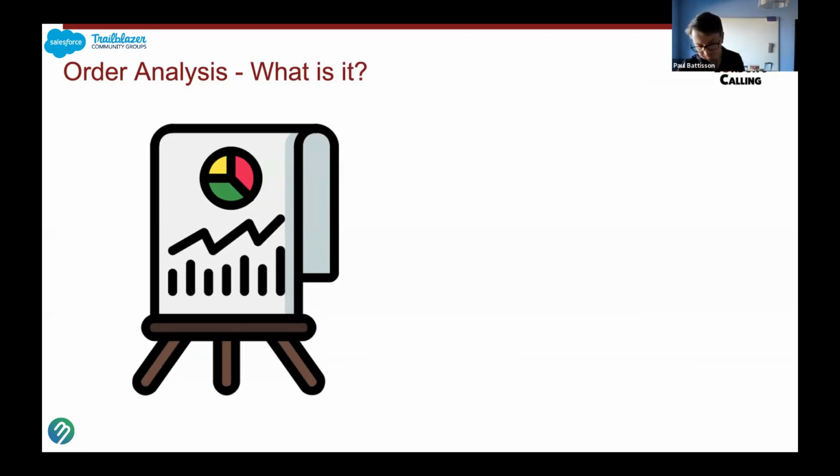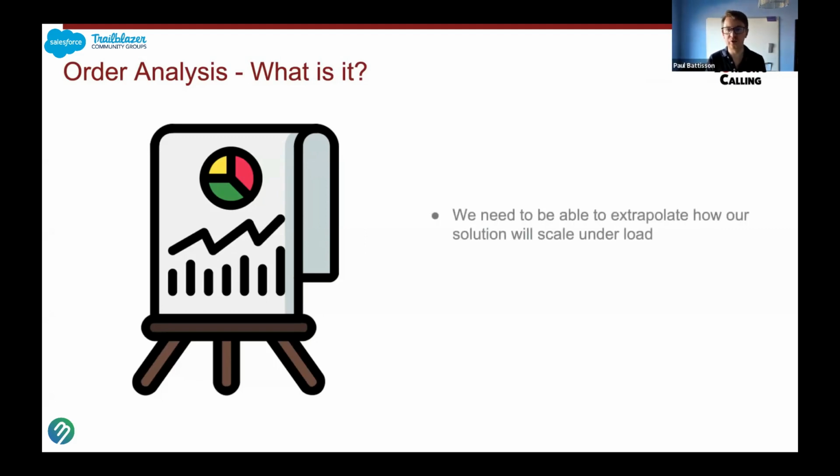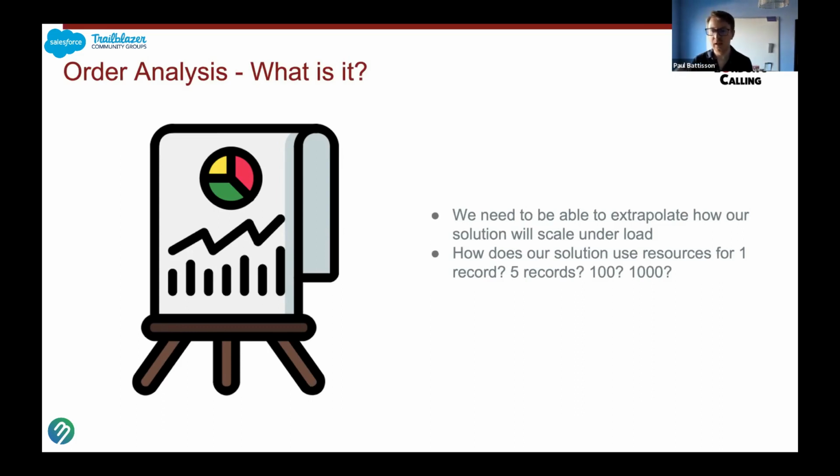And so what we're going to do is extrapolate how our solution is going to scale under load. And so if we follow that practice of writing some Apex unit tests to help us do this in a fast and repeatable manner, it's going to be much more repeatable than clicking through the UI 100 times to do it. What we can do is check to see how our system runs under 1 record, under 5 records, under 100 records, under 1,000 records, under 5,000 records. And we'll run those tests multiple times in order to get multiple results. And once we've got multiple results, we can start to plot these on a graph and we can start to see how our system scales.